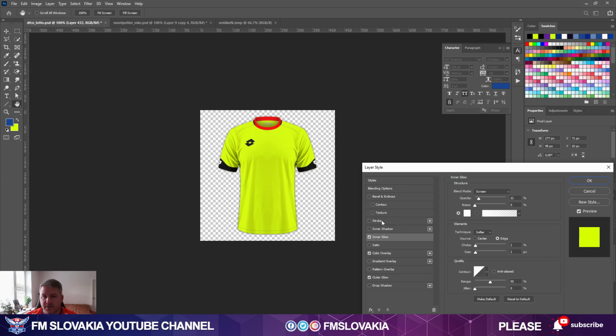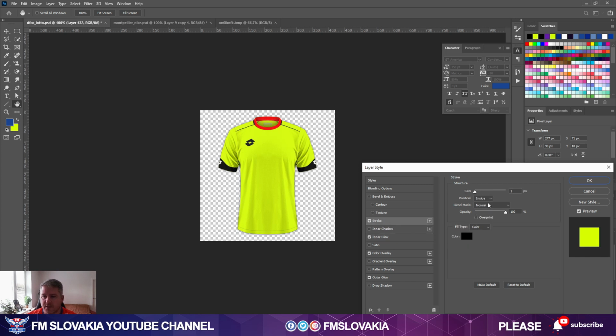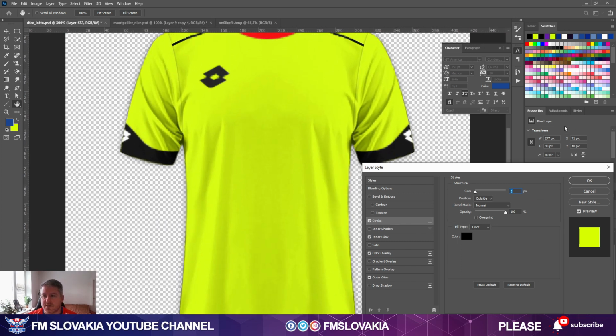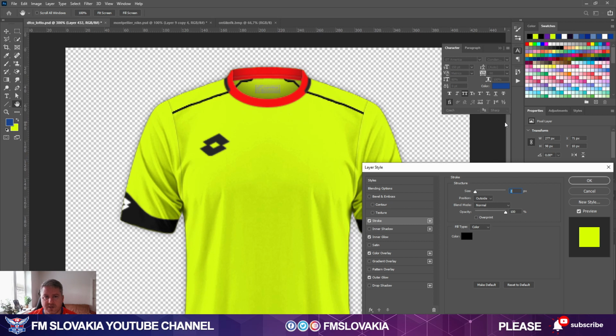Okay, and I need to make a stroke, an outside stroke of 2 pixels. This is the easiest way, but as you can see, it's a bit unsharp. Therefore, I make it the other way. Most designers do it this way, but I don't like the effect of it, so I don't make a stroke.